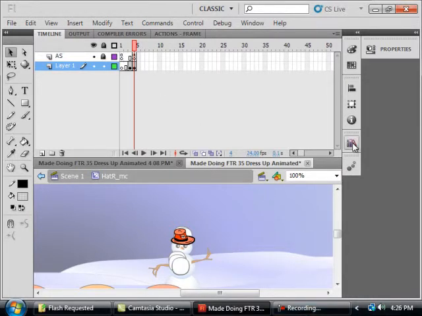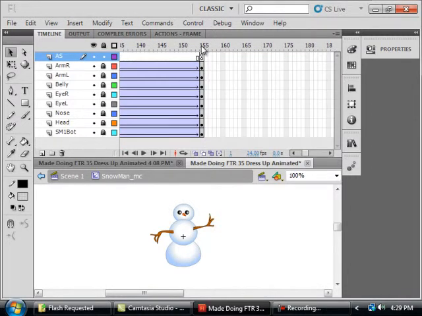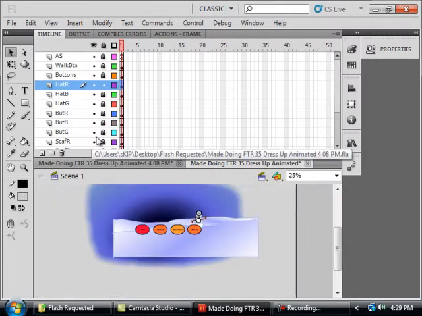Let's go back to the snowman for a minute. And it starts here. It's already on frame 1. And it's going to go up to, I believe it was 155. So it actually moves, when it's told to, 154 frames. So our clothes must move 154 frames. So now let's go back to the scene 1.